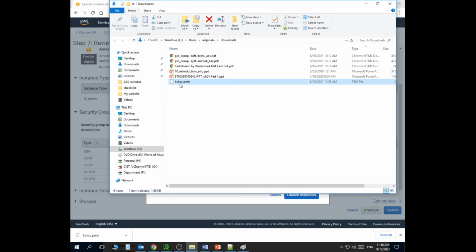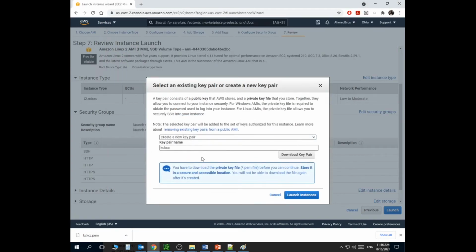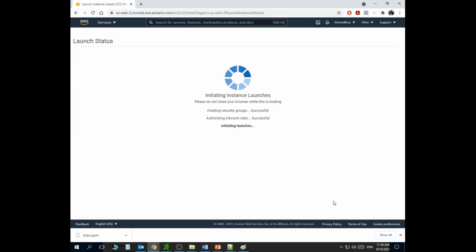Now, why is it important to have this key here? Let's say you have two machines. One is the one that I'm using, and there's a laptop. What do you need to do? Copy that and put it in the laptop. So when you have access from your laptop or desktop, you know you have the key. Now launch the instance and give it time.